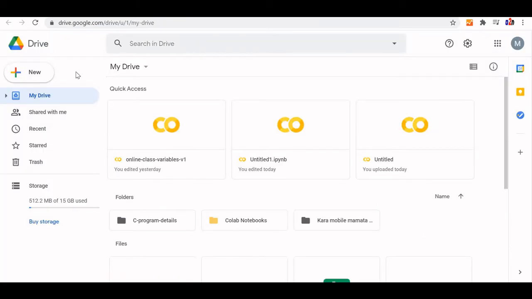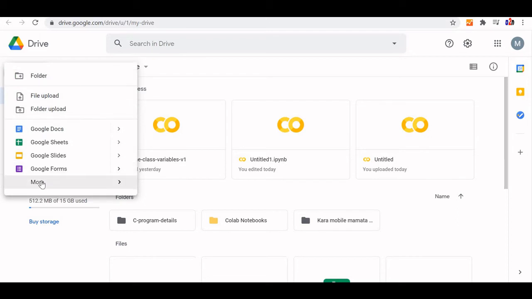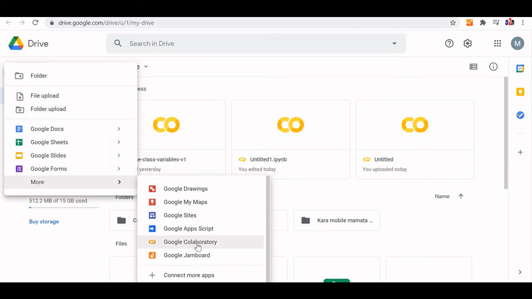From our Google Drive also, we can open Google Colab. You go to New, then More, and you can see Google Colaboratory there. If you are using it for the first time and the app is not connected, you can go here, choose connect more apps, search for Colab, and connect it to your Drive. Now, let us go to Google Colaboratory.